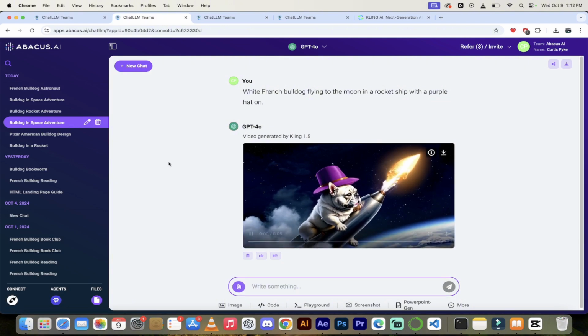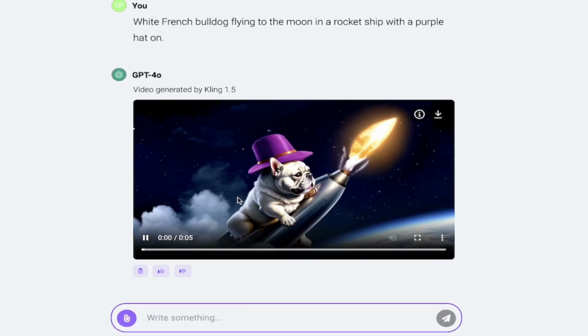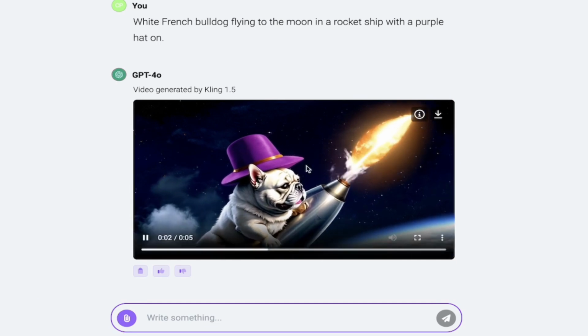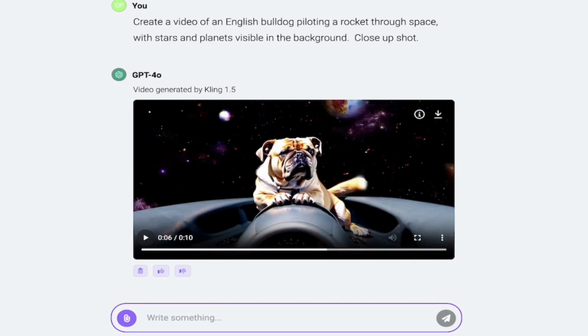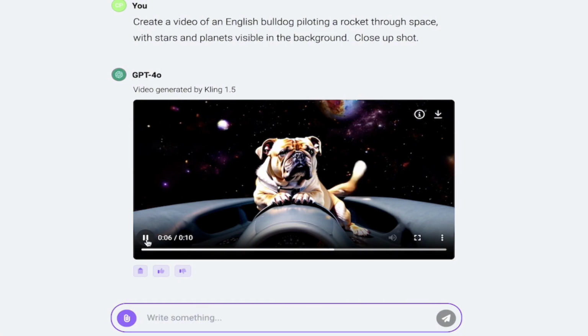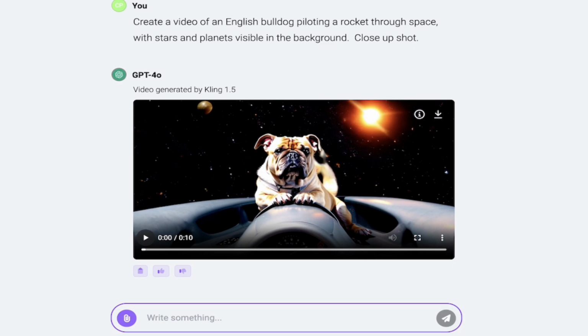If we go to the next one here, this is also created inside ChatLLM Teams. This one's a little different here. We've got a French bulldog with a nice fuzzy purple hat on, and he's flying on a rocket ship. This is more cartoony style. And then here we've got another version here of an English bulldog, because I like to vary it. And there he is. He's sitting there on the rocket ship flying out to space.